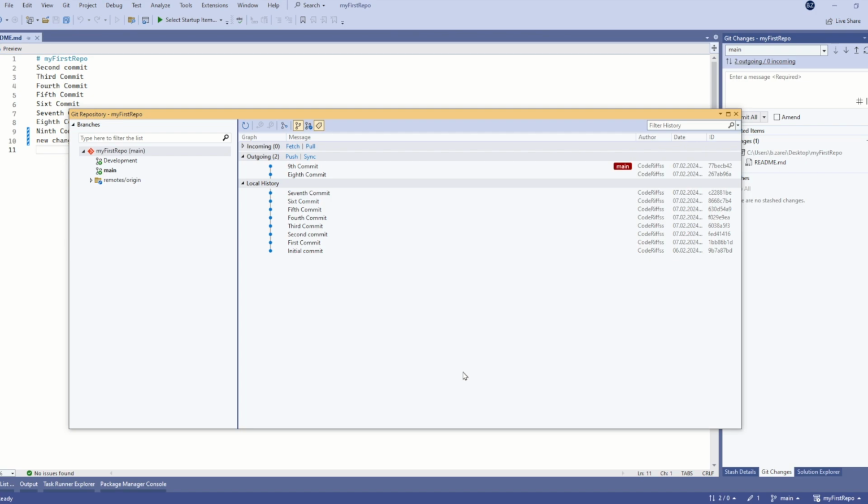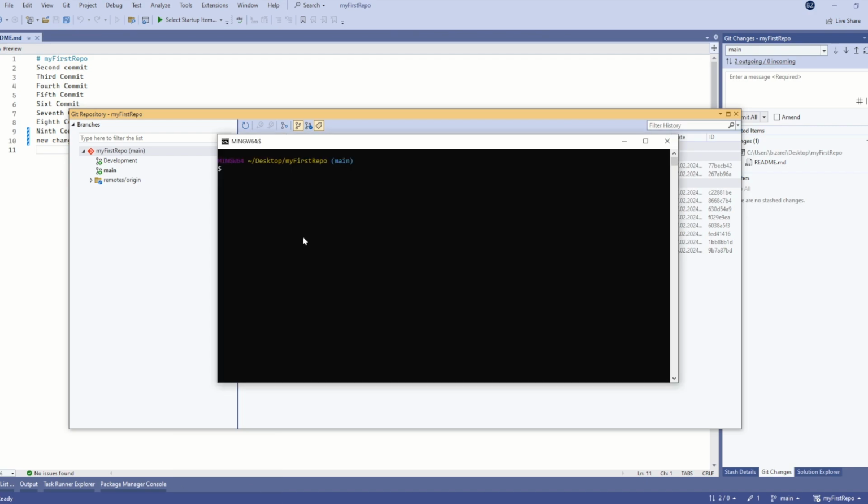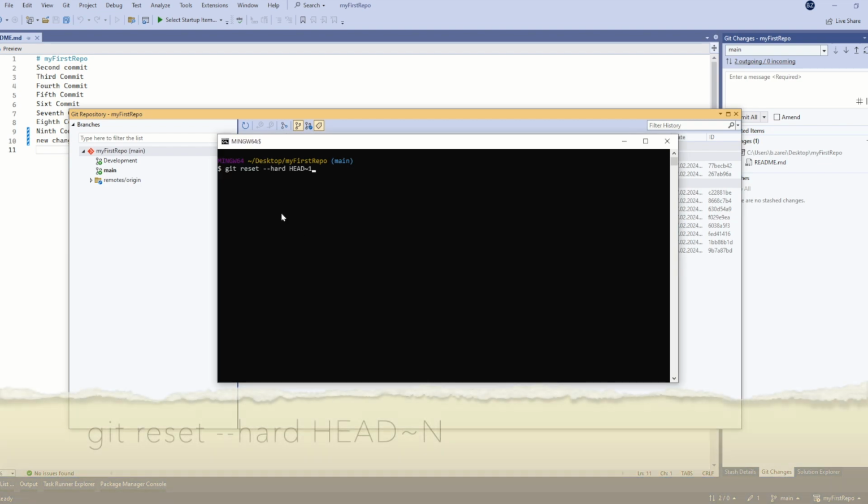So in here I have an example. There are some commits that are already pushed to the server and I have two local commits here. So let's start by creating the local commits. Okay, the first command that you need to run is this one.